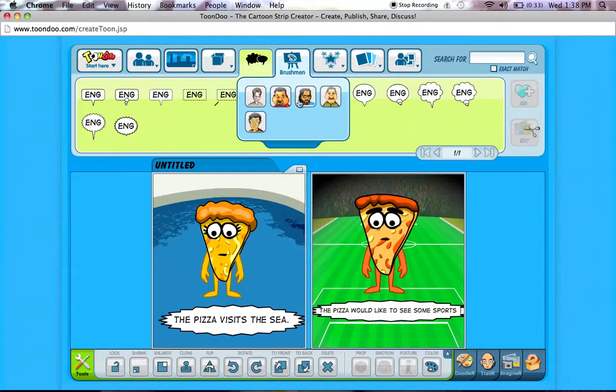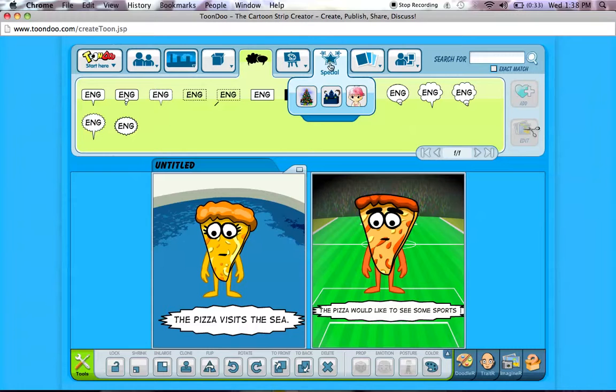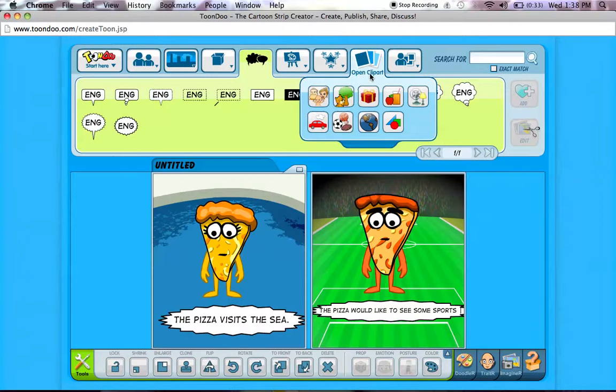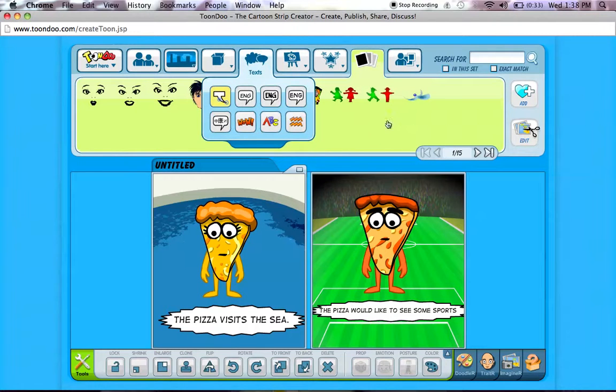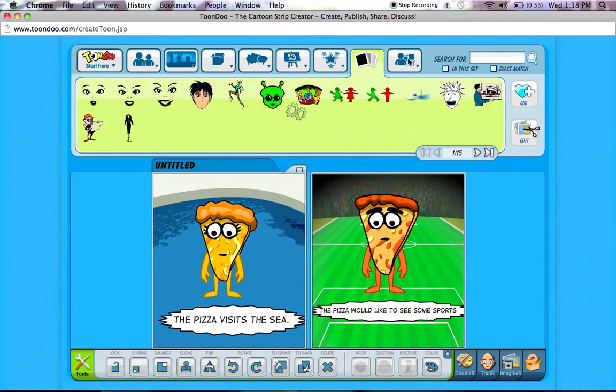And then you have right here Brushman. We're just going to skip over that. Then here you have Special, Christmas, Magic, Manga. Those are just extra things. Here is Open Clip Art. Now, these are different sorts of clip art that you could add to your picture.